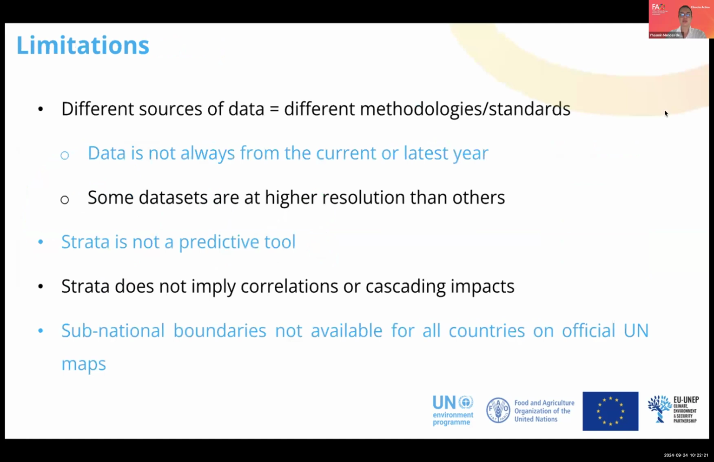Of course, any platform also presents some limitations. We have very detailed information about the different data sets that you can find on the platform. And these different sources of data also present different methodologies or standards. We do our best to integrate them in the best way possible, but of course, it's important to be considerate. Data is not always from the current or latest year, even though most of them have the latest data sets of that specific indicator.